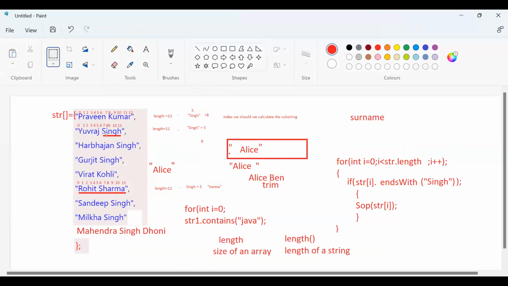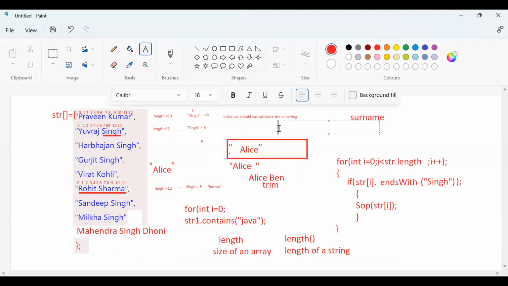So does contains search only at the last, or everywhere? Contains will search everywhere. If you have a big string, it means that when we write Mahendra Singh Dhoni, it's accepted. See, what I'm trying to show is if you have something of this nature.